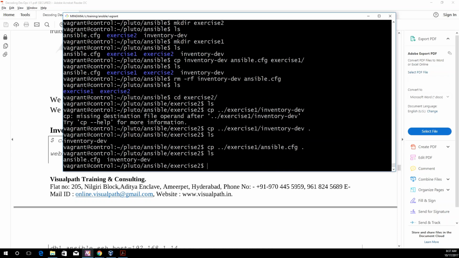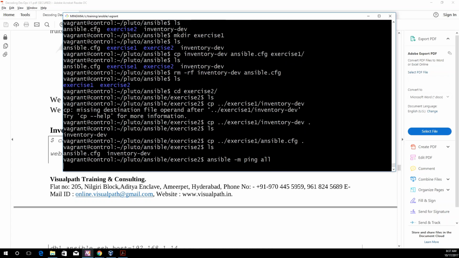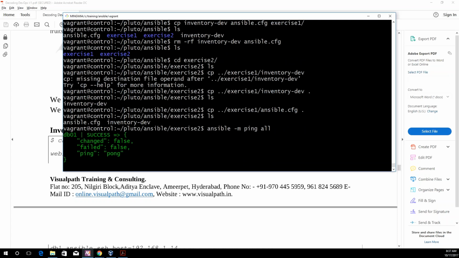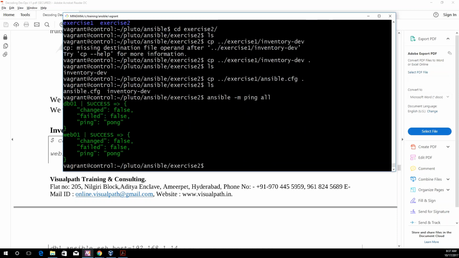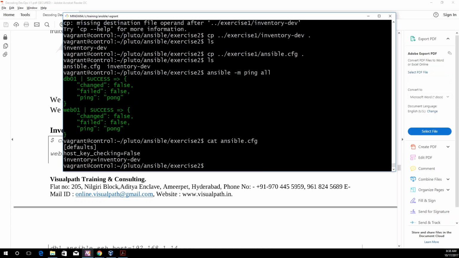I'm writing some code from the beginning, so I need an inventory file. I created an inventory file, I copied it. You have to create it. Ansible -m ping all, to check the connectivity. All right, both are connected. Now I have the Ansible configuration file also. Good. Now I can go ahead and start writing my playbook.